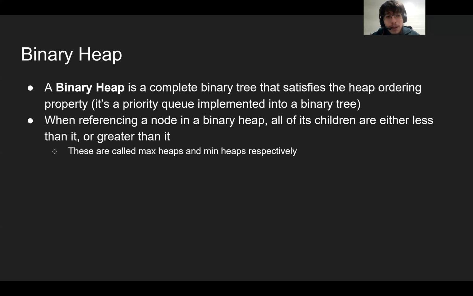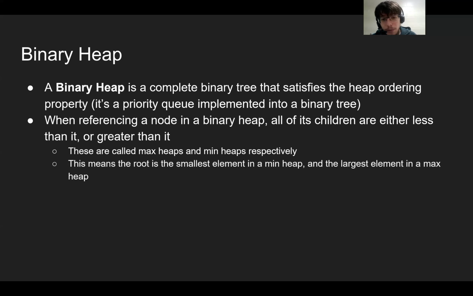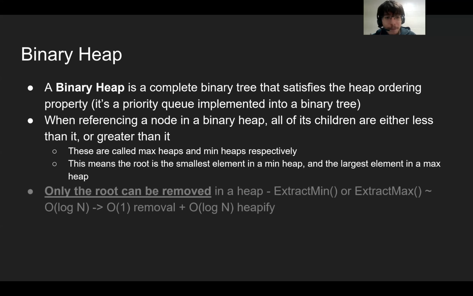If we want everything less than a node to be below it, that's a max heap, because I'm larger than everything below me. And if we want all of my children to be greater than me, then I must be smaller than all my children, and all the nodes that come later than me. That's a min heap, because I'm smaller but I'm above them in the tree. So the root is the smallest element in a min heap and the largest element in a max heap. And that's an important distinction here.